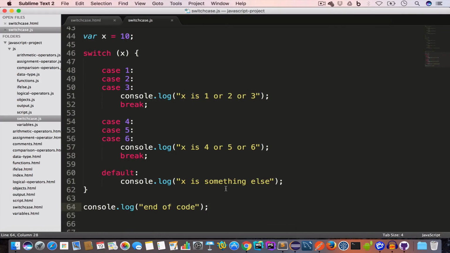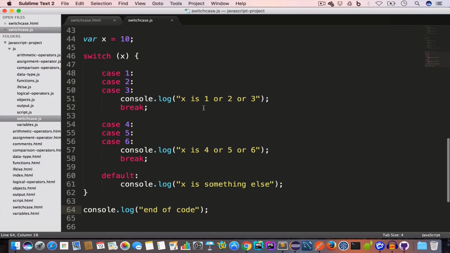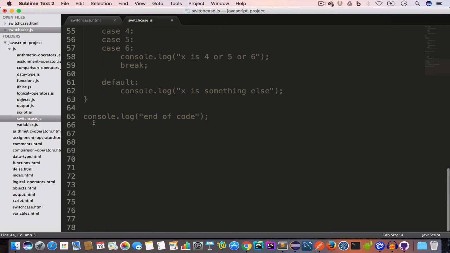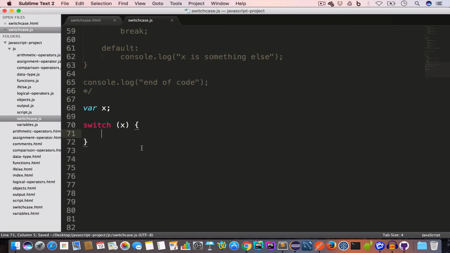We can also have the value of x as a string. So let's check one more example. So let me comment this. And let's say we have a variable x. We'll set the value letter. And let's say we have a switch. And we want to match the value of x with some cases.